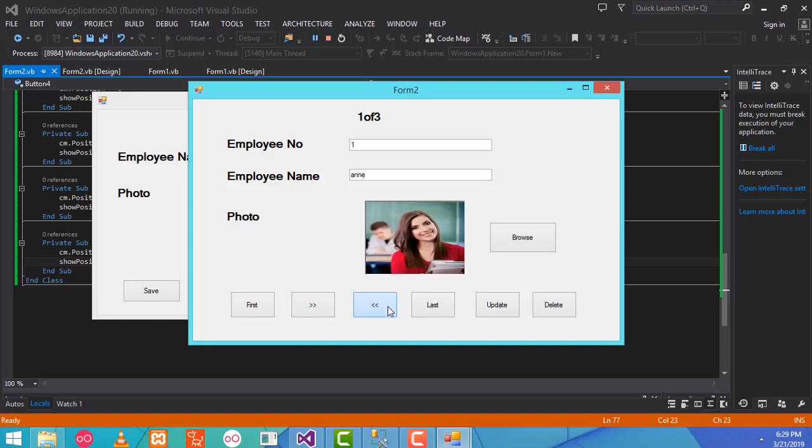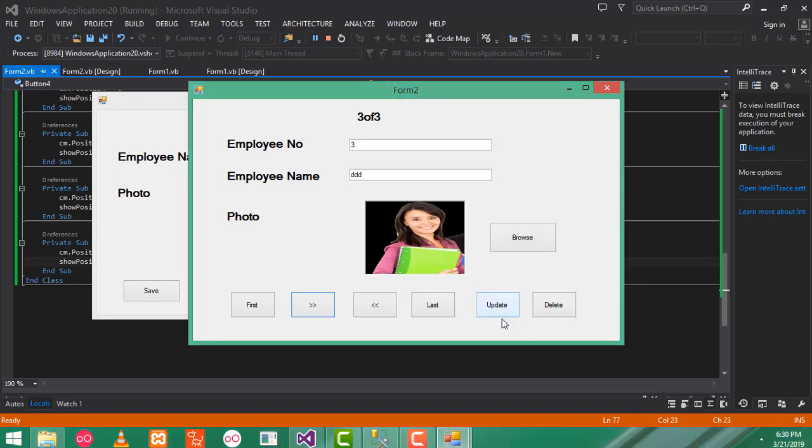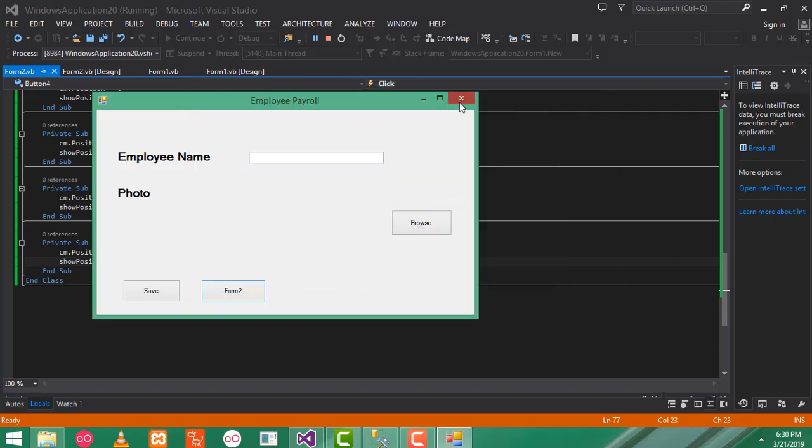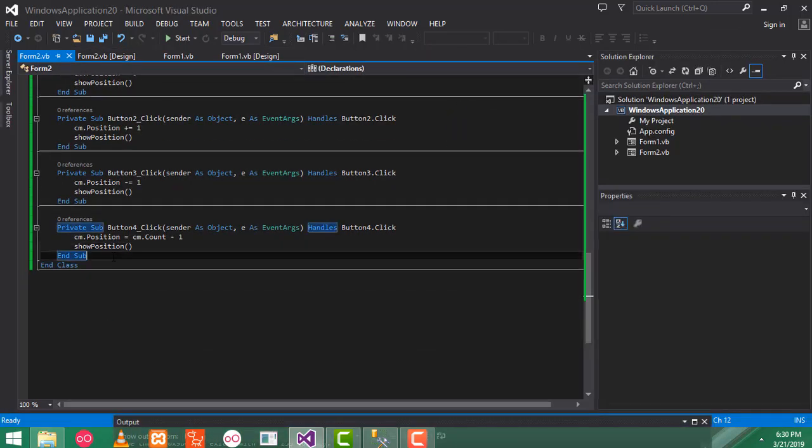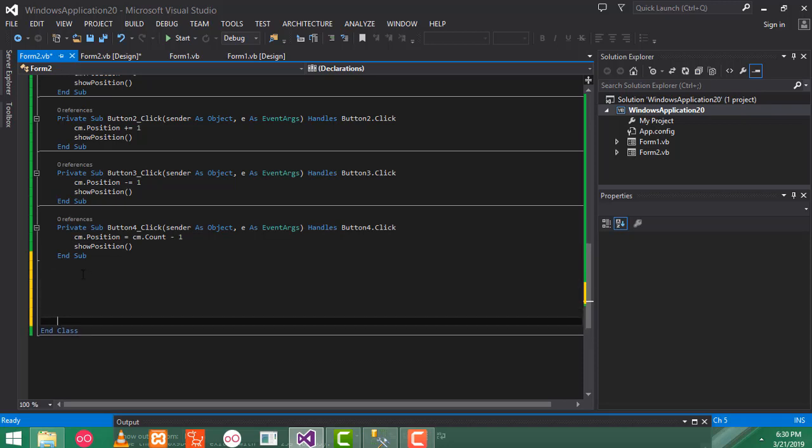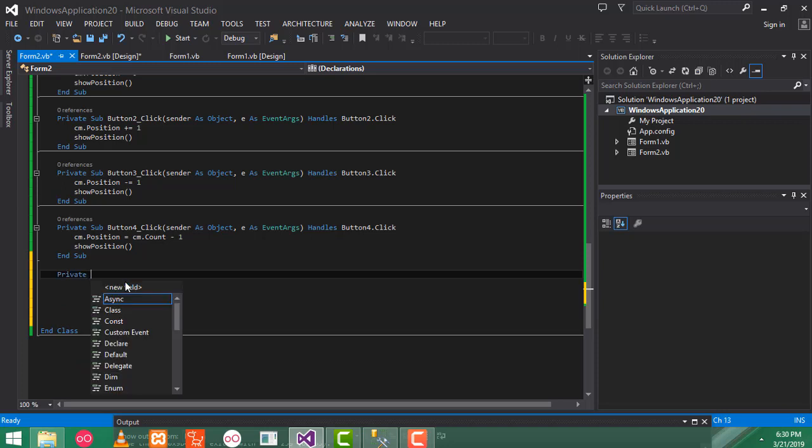Right, now let's do this stuff: how to update the image, how to delete the image, how to delete the records. Right, so let's close the programs. I am going to write a separate function for update. So let's write Private Sub UpdateData.